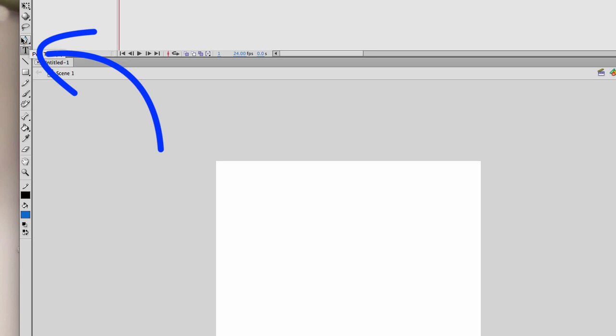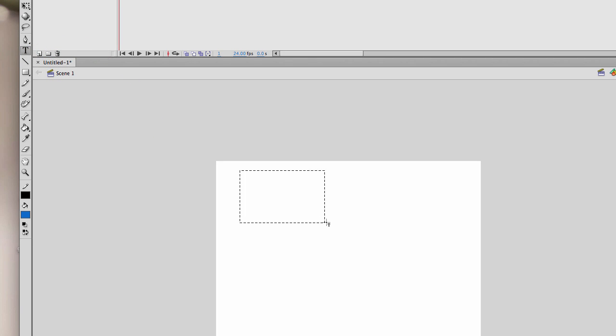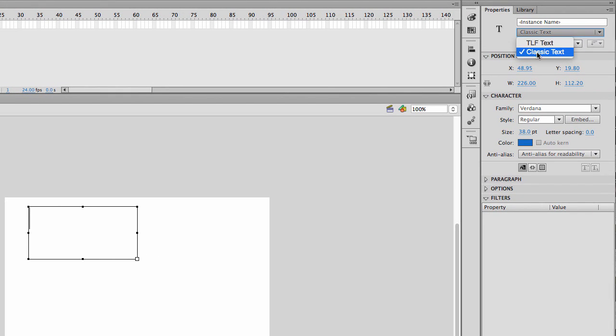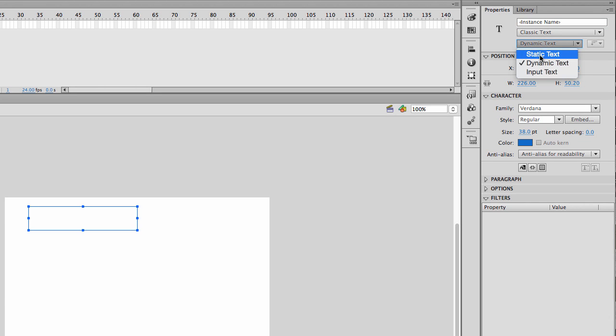We're going to add a text box here. We have our text tool, which makes a quick text box. Mine is currently in classic text and in dynamic text. If you're not seeing this option here, you might be in static instead of dynamic, so just check that. And we're going to give it a name. Last time, I think we ended with text box being the name.